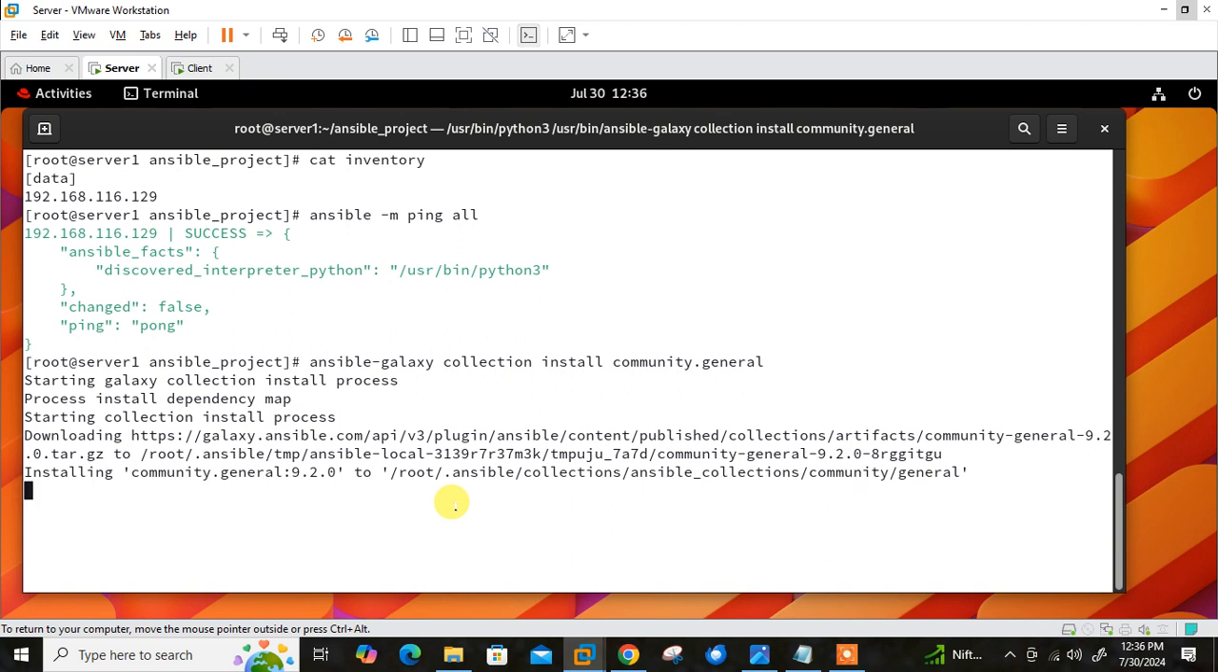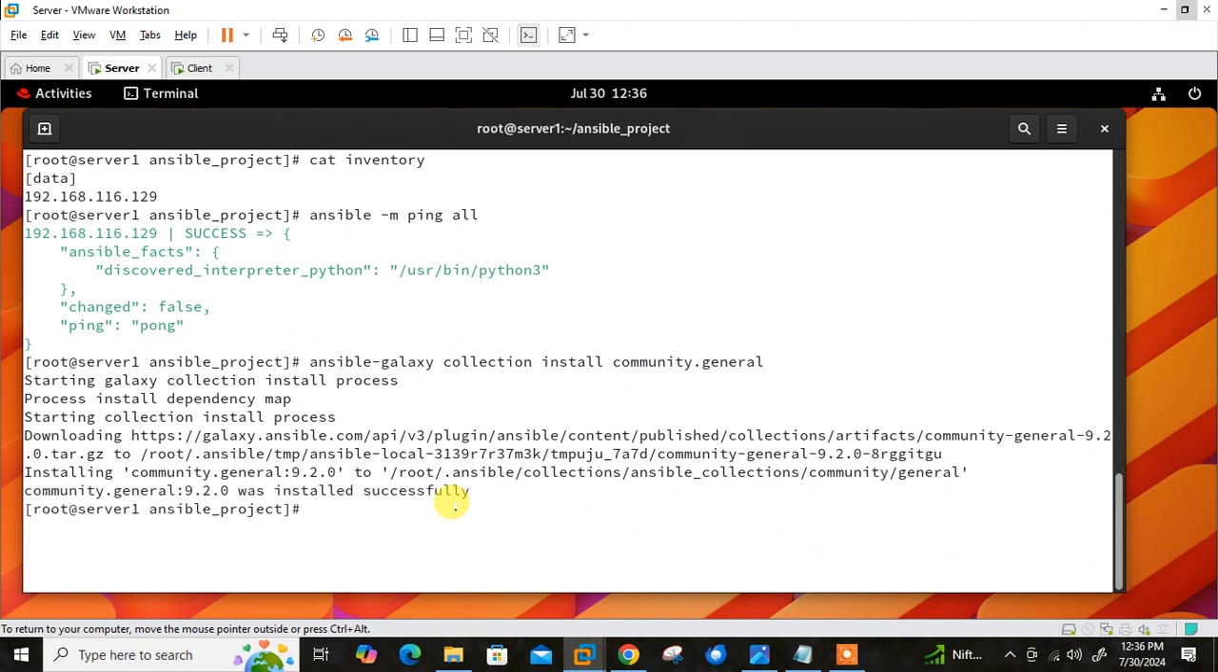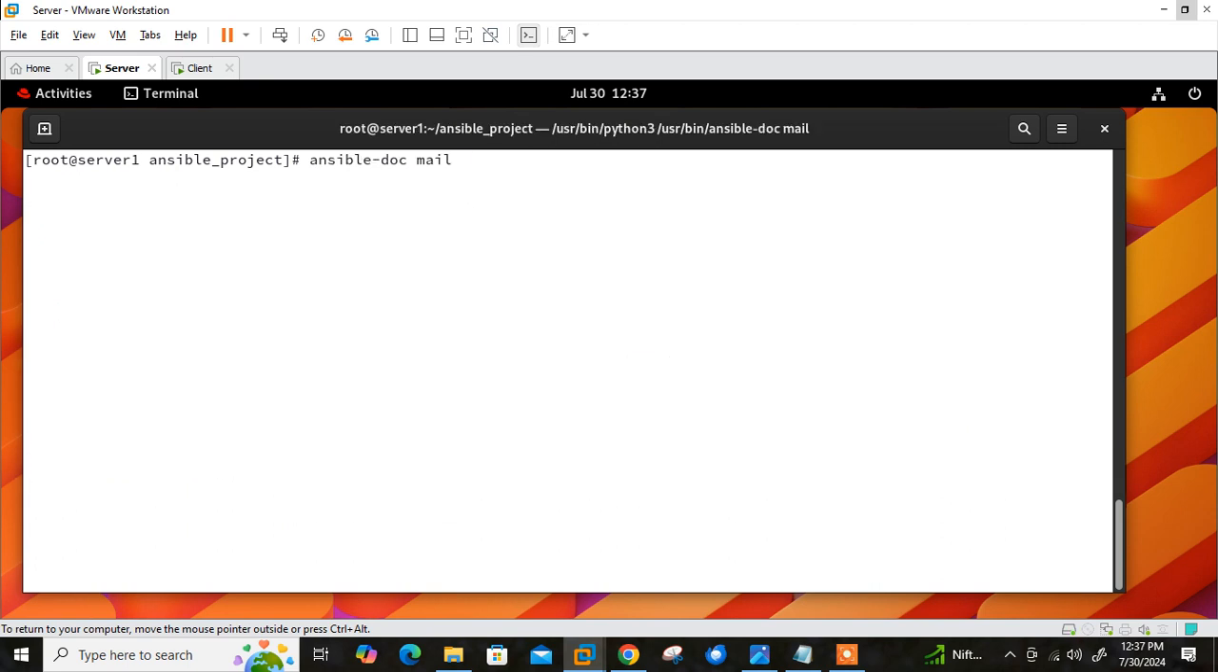Okay, installing. Complete. Yeah, community.general was installed successfully. Now we have the Ansible mail module in our environment. Let's check ansible-doc and the mail module.